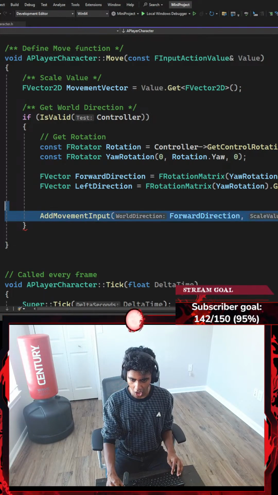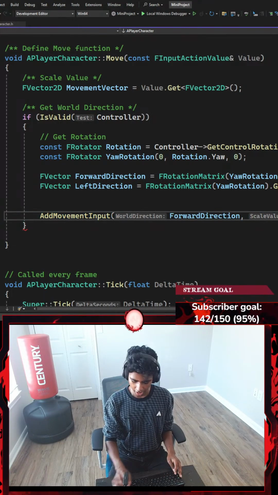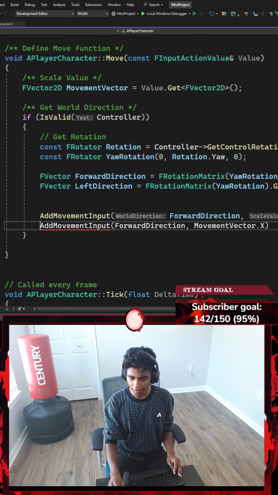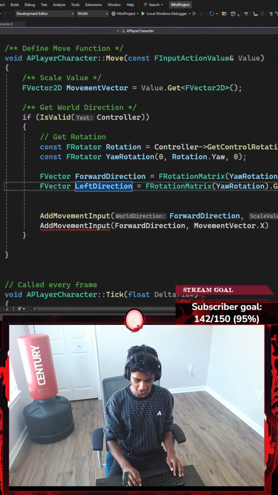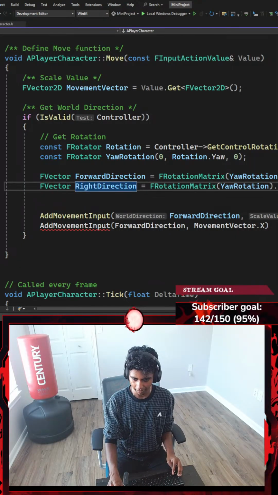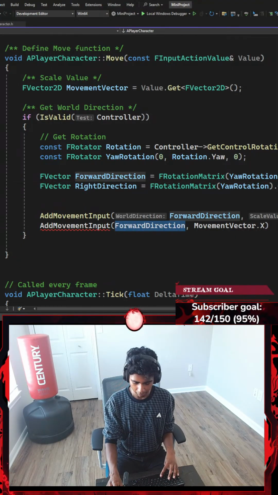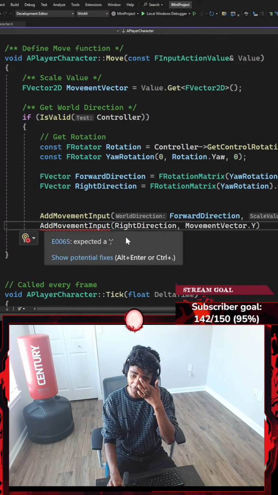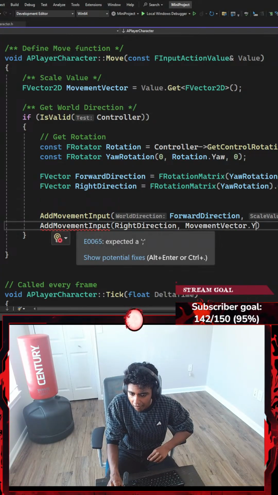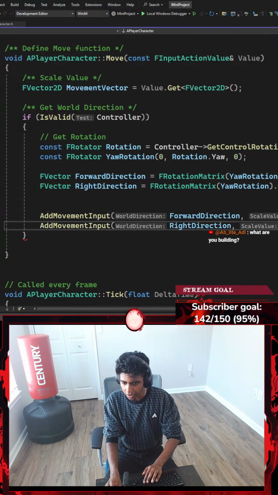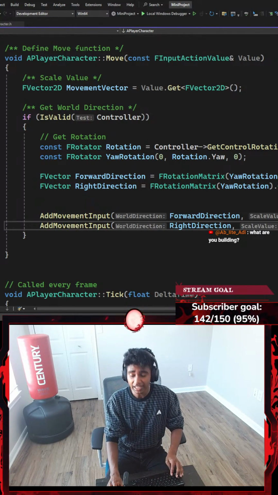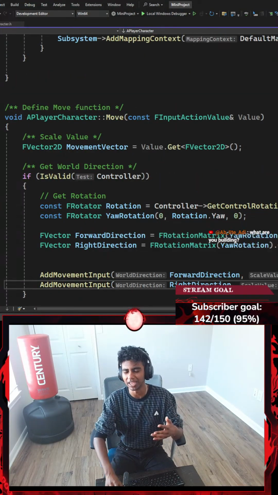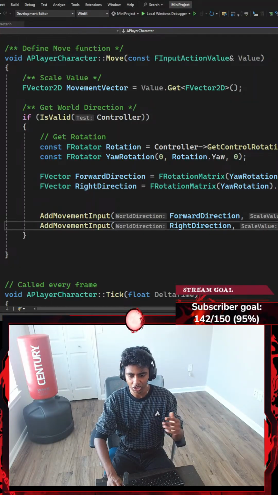That said, I'm going to copy my add input movement again, and then paste it here. Now in my add movement input, this time I'm going to paste my right direction. It doesn't really matter the name, I like calling it right direction. I'm going to paste that here, and my scale value is going to be having the y-axis this time. Add movement input, world direction, scale value, movement. Gonna end this with a semicolon, and then I'll hit Control S to save the code. Now this is pretty much it for my move function. It's not really big. It's just a little complex if you guys are kind of new to this stuff.